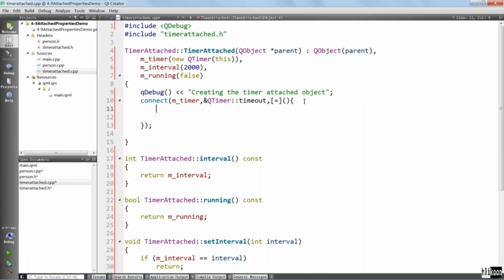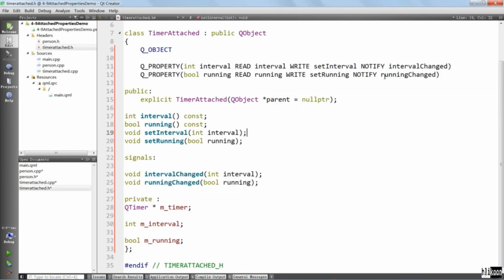The Lambda function is going to put out a debug statement saying that we time out for an interval that we have specified. And the timer is going to emit a signal we want to capture in QML whenever we fall here, when it times out. So we're going to go back to the header file and provide another signal. Let's call it void timer out. This is exactly what we want.